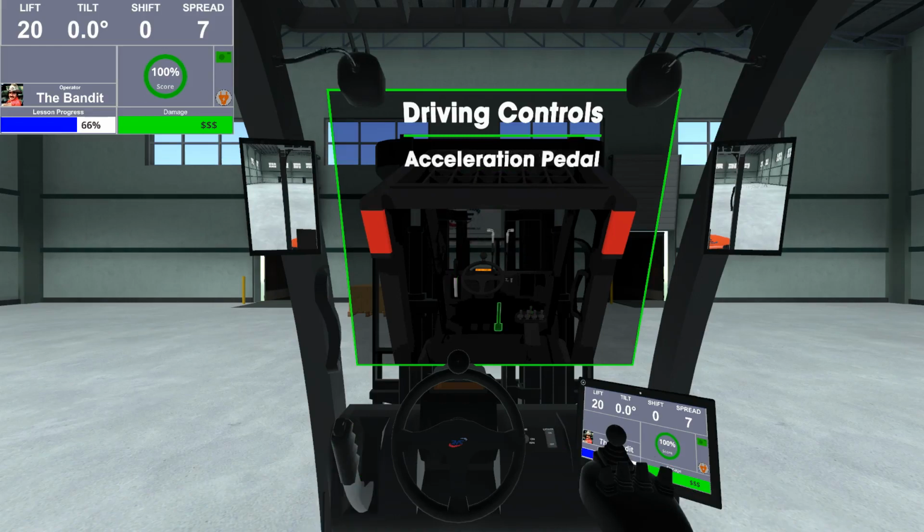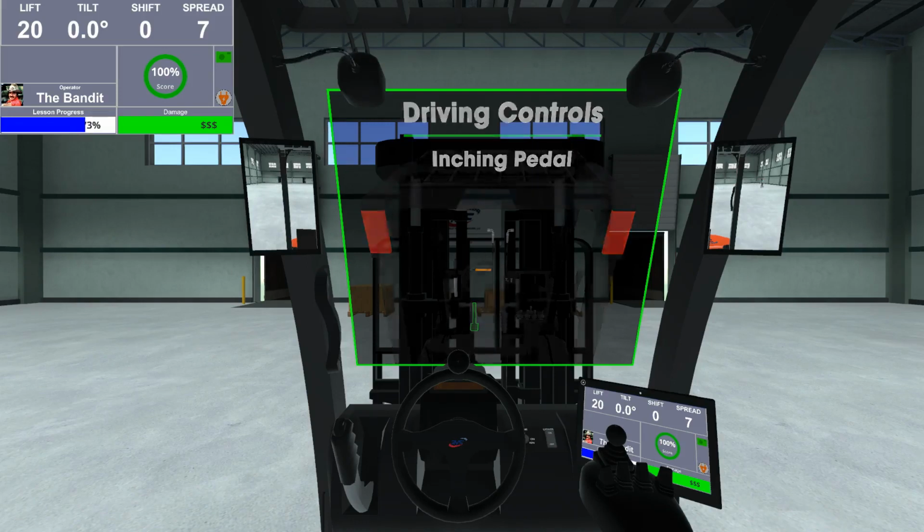Acceleration pedal. When depressed, applies gas to the engine, or increased electrical power to the drive motors. This will accelerate the vehicle in the direction of the current gear. Brake pedal. When depressed, applies braking power to the wheels in order to slow or stop the vehicle. Inching pedal. Is used to assist in lifting operations, and is described in more detail later in this lesson.